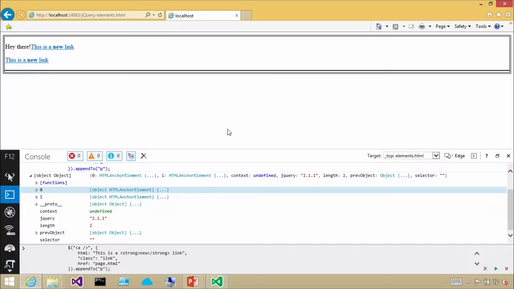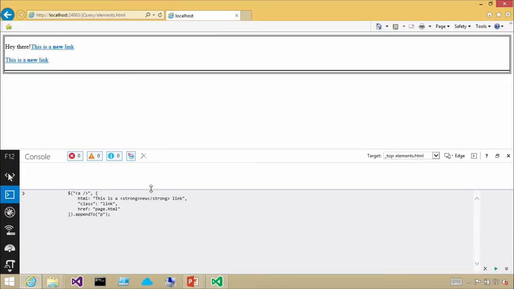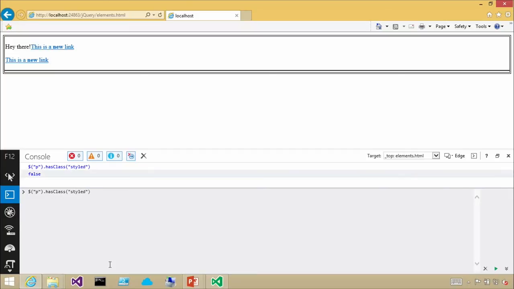So if I come over here into my pages, clear out my tools. So you come in here and grab anything, and like say my paragraph, I can see if it has the class, if it has any class at all. Let's just make up a class like styled. And it's going to tell me no, because I know I don't have this, right? So false, it doesn't have it.